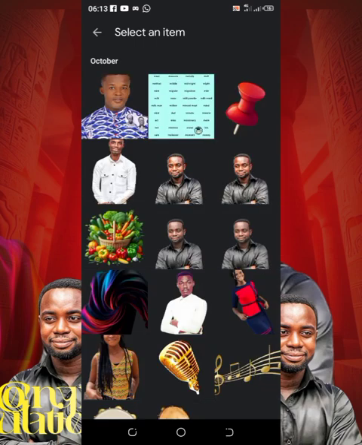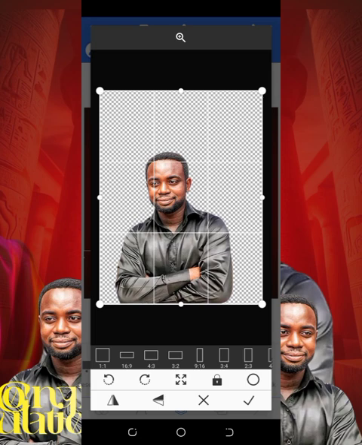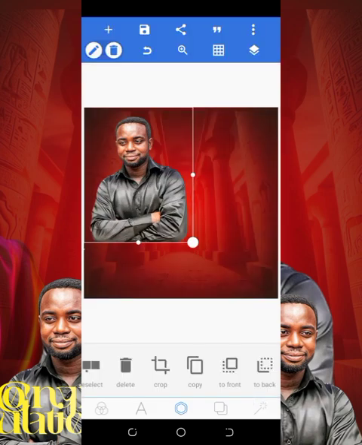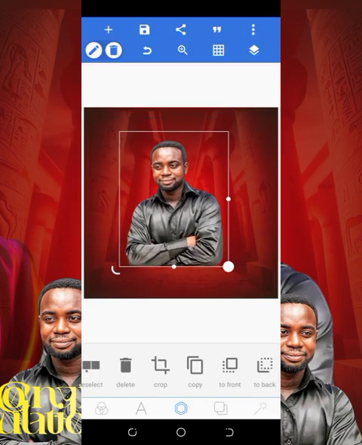So I bring my image. I've added a lot of effect on this image. The image I used last time was black and white. I would like to use this image. Yes, I like to use this one. There's no background, so I'll just bring this image in. This is the first image.